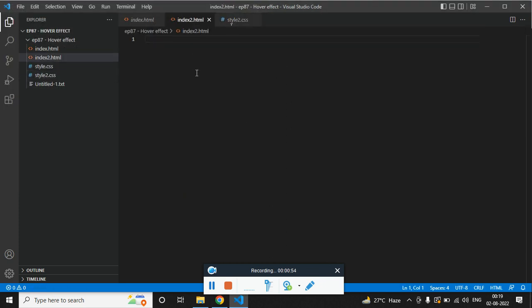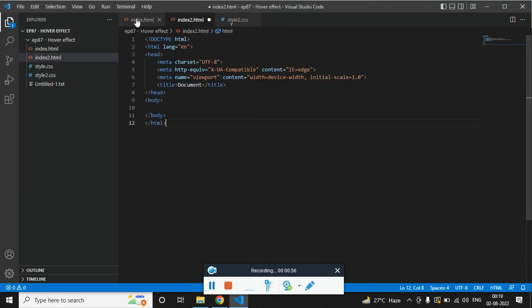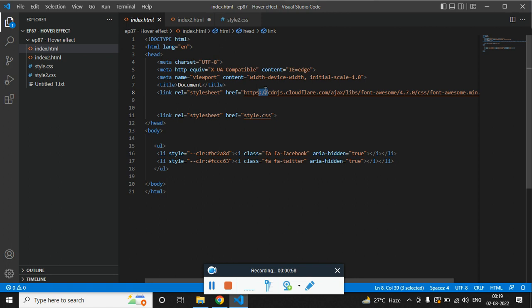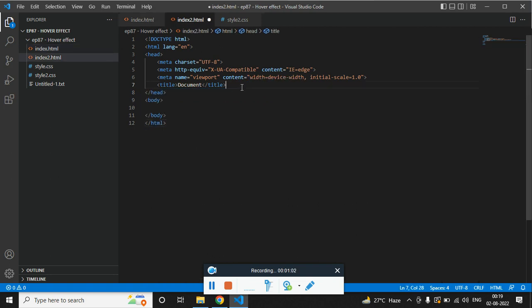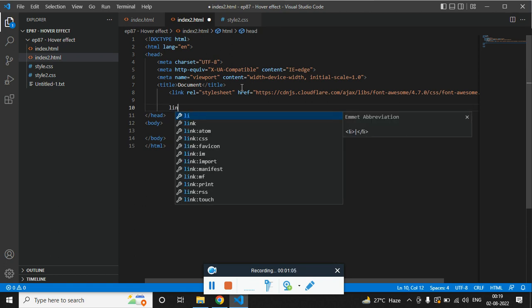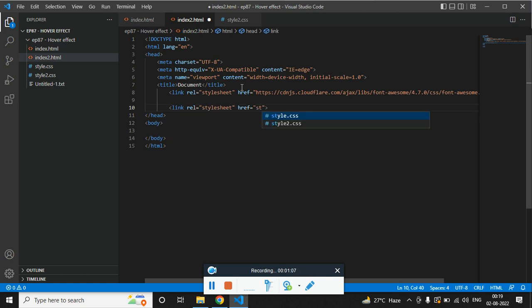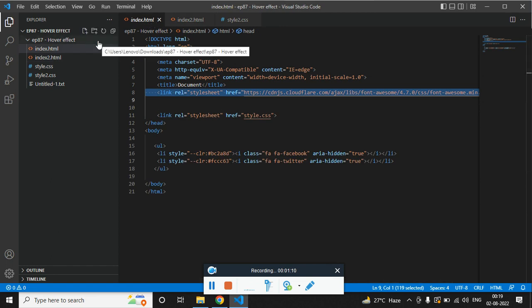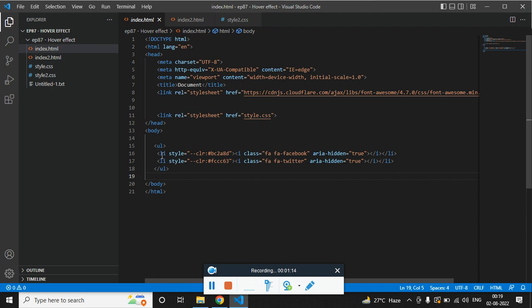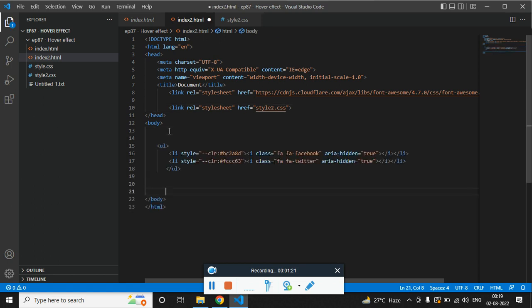style2.css, the static HTML. Now just copy paste the CDN of font awesome on the head tag. Then we can link our style sheet, which is style2.css, and then the HTML is very straightforward. We have UL, and inside the UL we have LI, and inside the LI we have font awesome icon, and that's it. Just copy this and paste it inside the body.